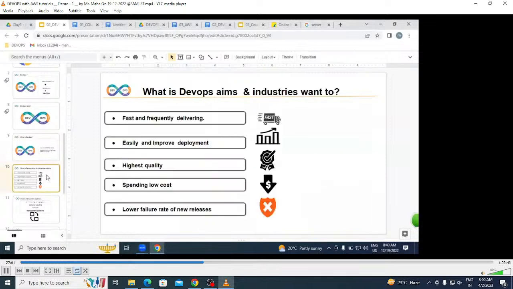If we are replacing our SDLC process with the DevOps process, what is our overall advantage exactly? What exactly does DevOps aim for? We can deliver very fast. We can increase the speed and frequency, and we can improve the number of deployments, with the highest quality, the lowest cost, and a lower failure rate. These are all the advantages we can get with the help of the DevOps process.